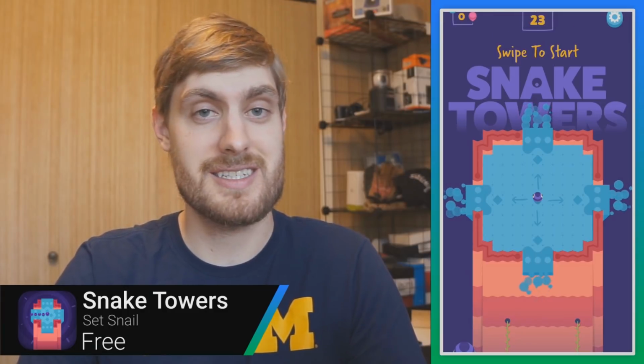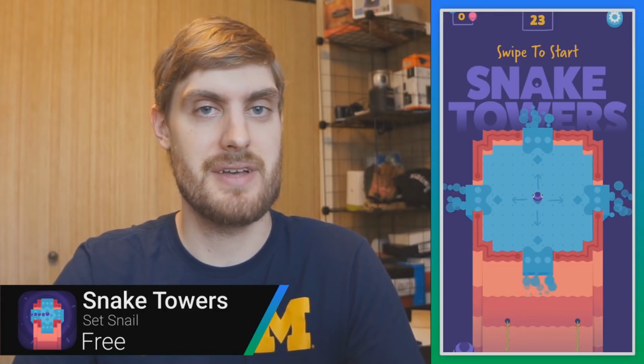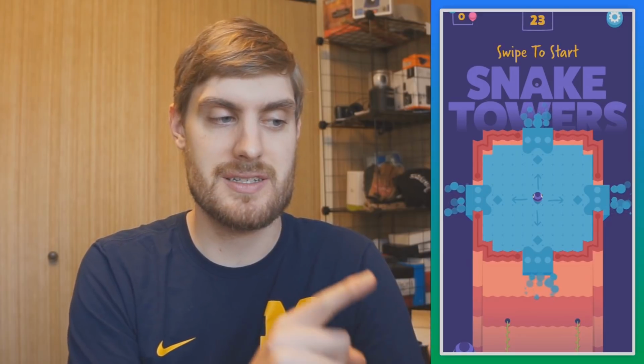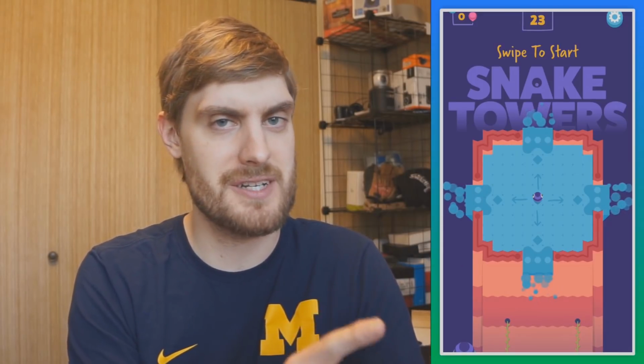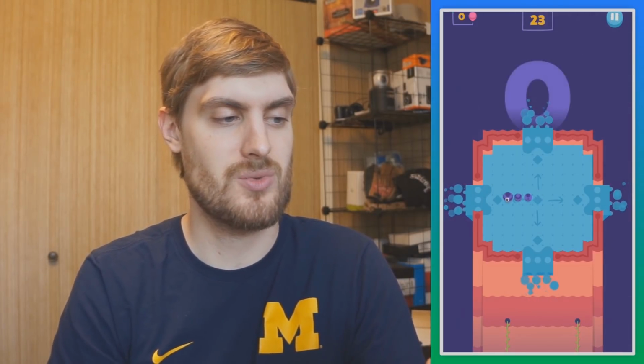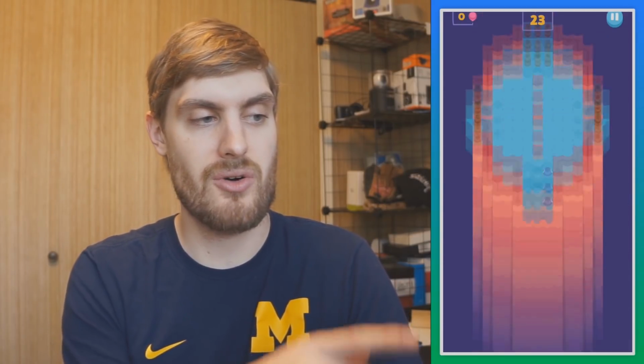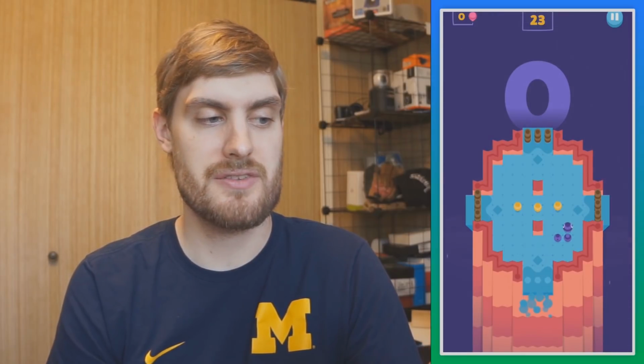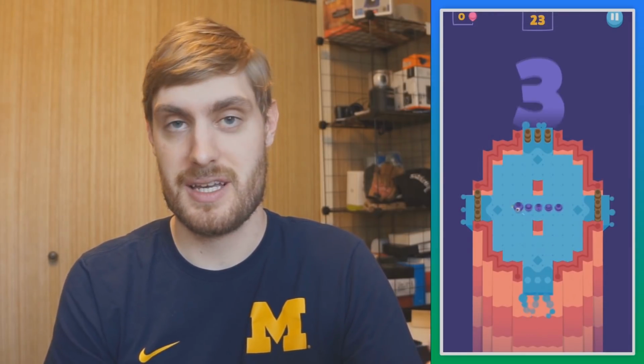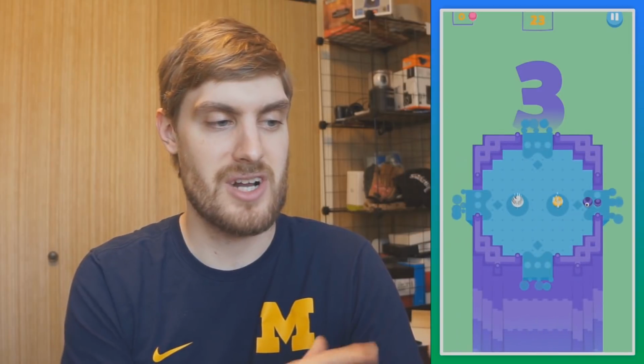You've probably played Snake before sometime in your life. This is Snake Towers, and it's basically like Snake, but it's a little bit different. So we'll just start swiping here. You swipe in a direction to go that way, and then you can go off the tower, and you go to a different tower. And that's kind of the unique thing about this version of Snake. So now I'm going to go to this one.